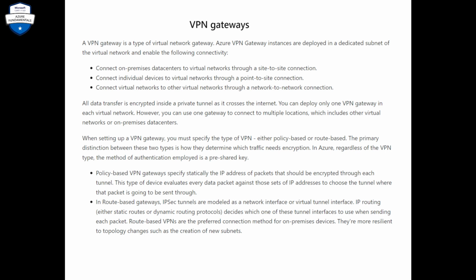You can deploy only one VPN gateway in each virtual network. However, you can use one gateway to connect to multiple locations, which includes other virtual networks or on-premises data centers. When setting up a VPN gateway, you must specify the type of VPN, either policy-based or route-based. The primary distinction between these two types is how they determine which traffic needs encryption. In Azure, regardless of the VPN type, the method of authentication employed is a pre-shared key.